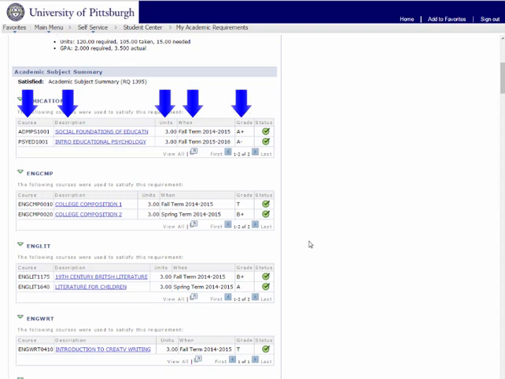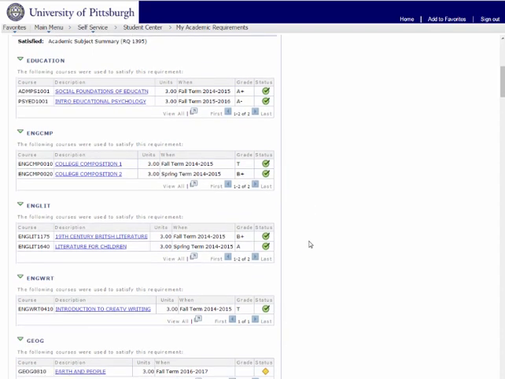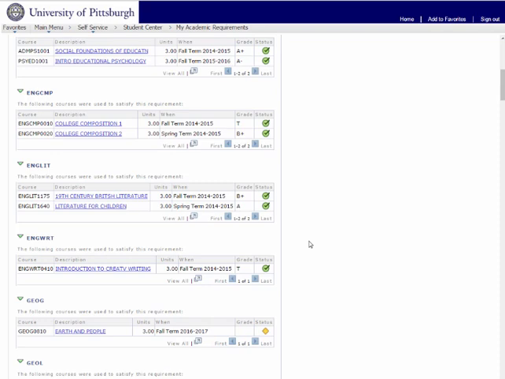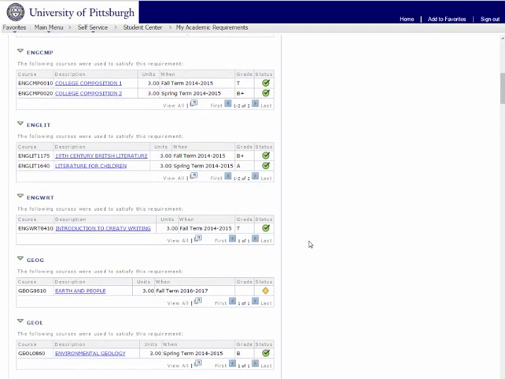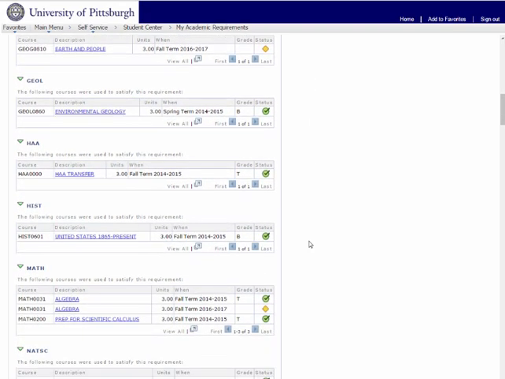As I have mentioned earlier, we now see the status contains a green check mark that identifies these classes have been taken. When I scroll down a little bit more, we can see that this student is currently in progress to take Earth and People for fall term 2016-2017. Please notice above the box it states, the following courses were used to satisfy this requirement. Even though the student has not received the grade for the course yet, please keep in mind that even though you can be in progress for a course, the requirement is not satisfied until you get the grade.